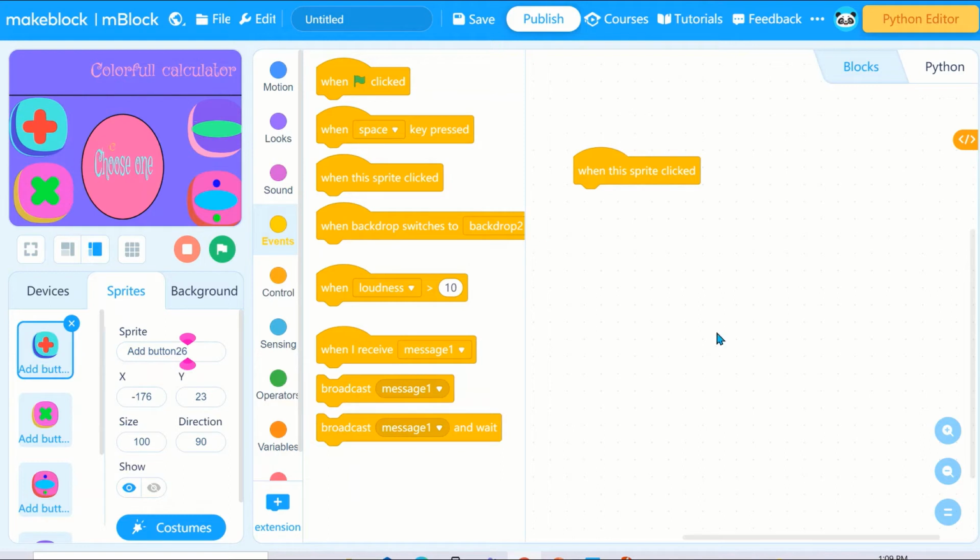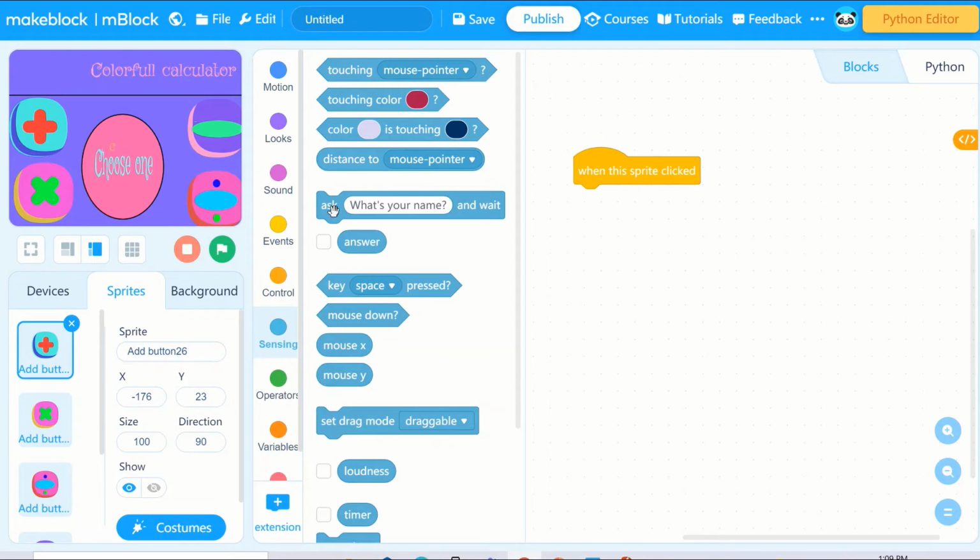Okay. So now we're going to go to sensing and take ask what's your name and wait. But we don't want it to ask what is your name. We want it to ask what is your first number? Question mark. So this is going to be our question.